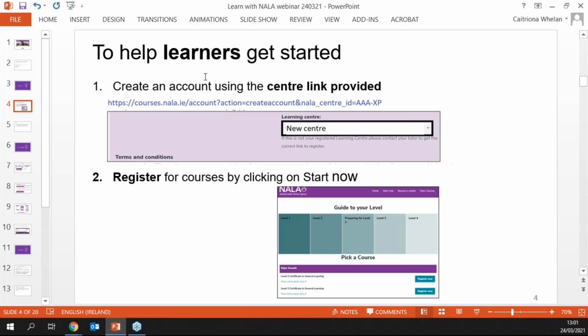Okay, so there's a specific link that we give you when you become a registered centre, and that link is tied to your centre. So those of you that might have worked on Write On, which was our old e-learning platform, when learners would go in to create an account, there was a drop-down list of about 190 centres, which was quite confusing for the learner. So we've made it easier now so that just your centre name will appear on their account page. Then they would create their account, and then they have to do a register for courses. So it's a two-step process: create an account and register for courses.